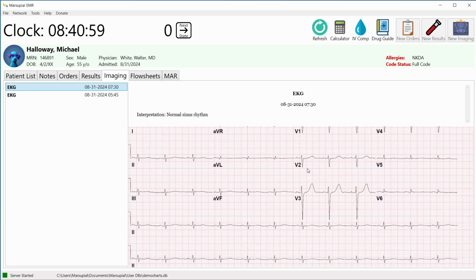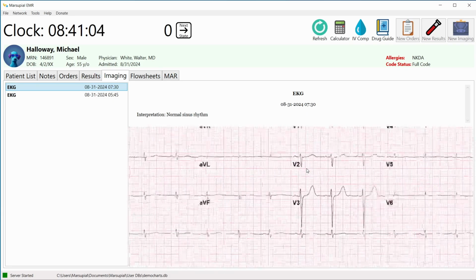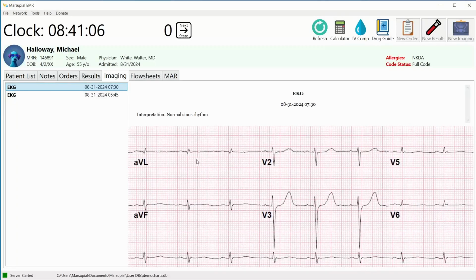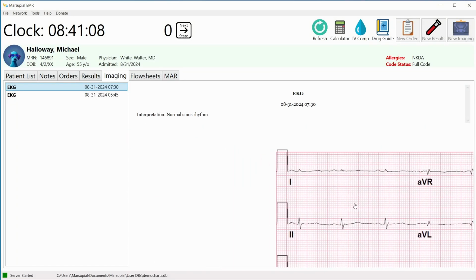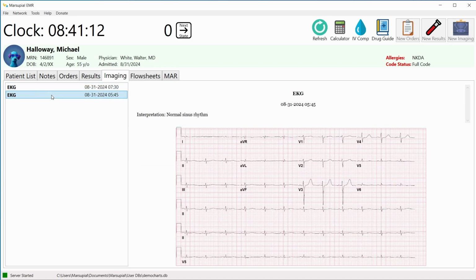Another new feature is you can zoom in on these EKGs if you scroll the mouse wheel up and down. So really easier to see things. You can also pan. And then whenever you open another imaging file, it will reset the view.